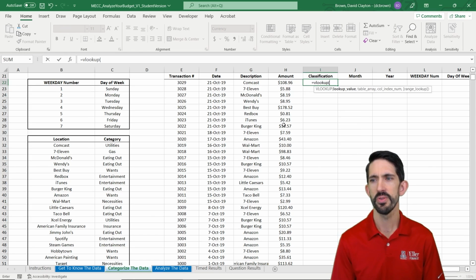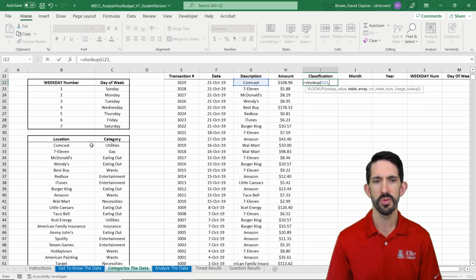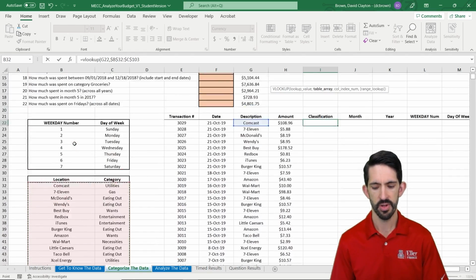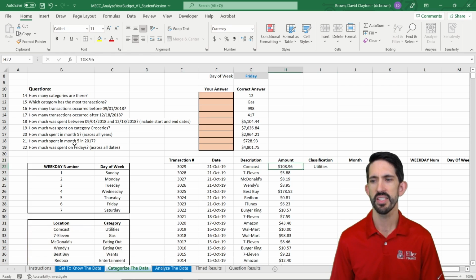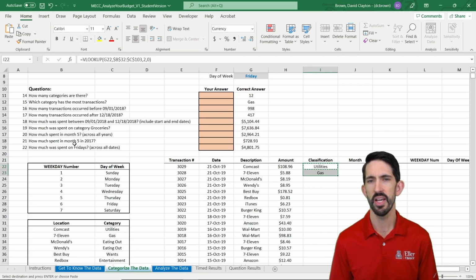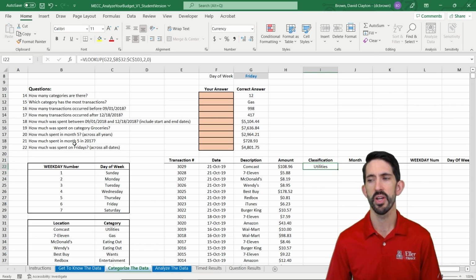So here all I'm going to do is a VLOOKUP. So I want to look up the description, and I want to do it over here in this table. So I want to take what it is, look it up in the first column, and return the value in the second column. So Comcast is a utility. If we copy down one, 7-Eleven is where you buy some gas. All right, so let's start there, and I'm going to work my way across.